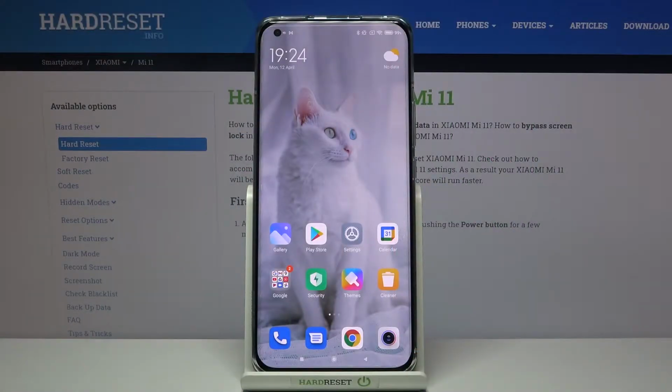Hi and welcome. In today's video I'll be showing you how to customize your volume panel on Xiaomi Mi 11.